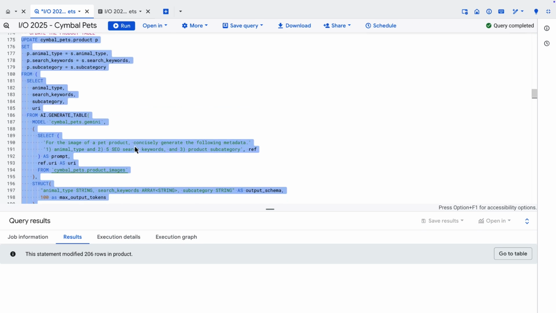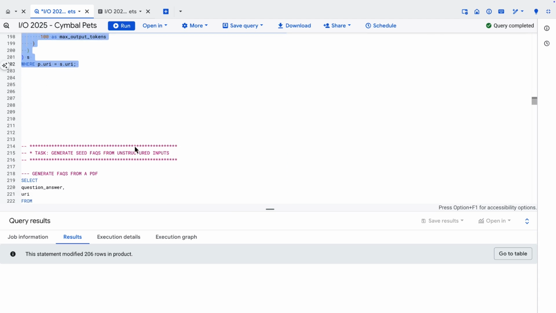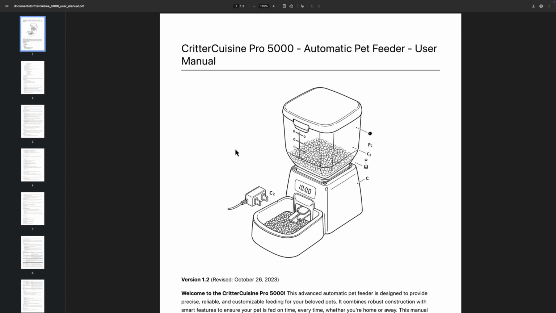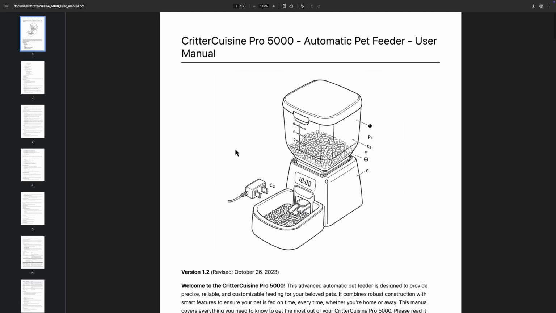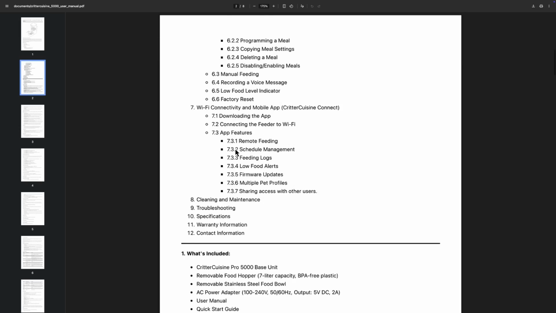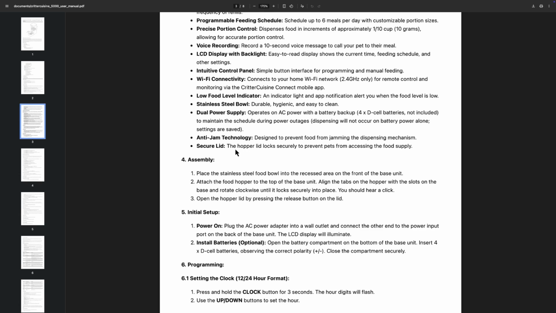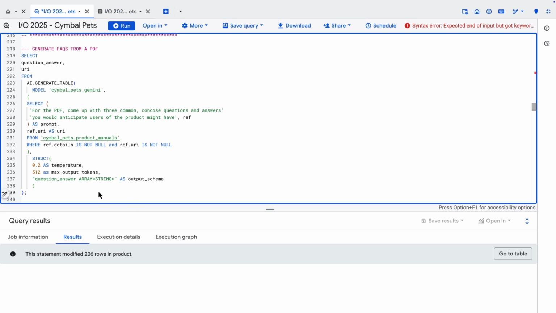We can also start to seed frequently asked questions on our website given unstructured assets, maybe using product manuals. A few minutes ago, we created an object table over a bucket containing product manuals, so let's take a quick look at one of them. Here we see a product manual for an automatic pet feeder. It contains a bunch of information on how to use it and other technicalities. So let's ask the Gemini model for 3 common question and answers that customers might have about the product.